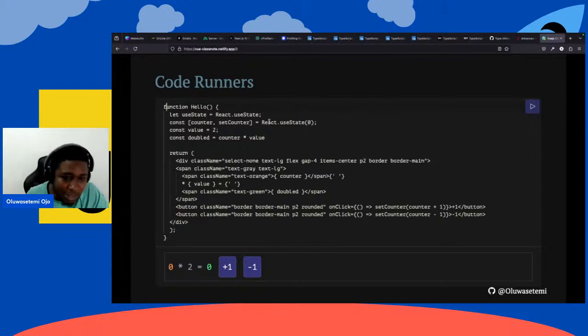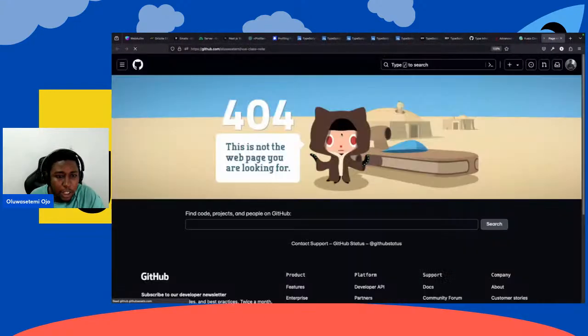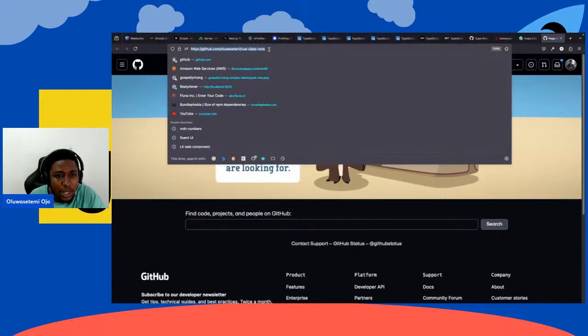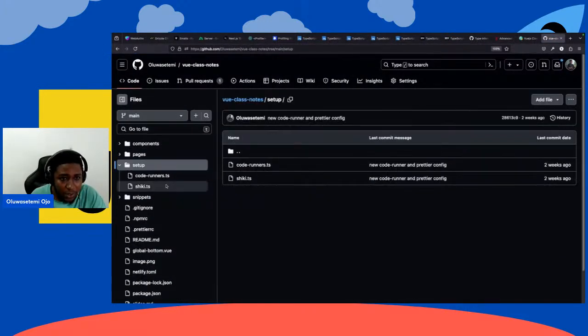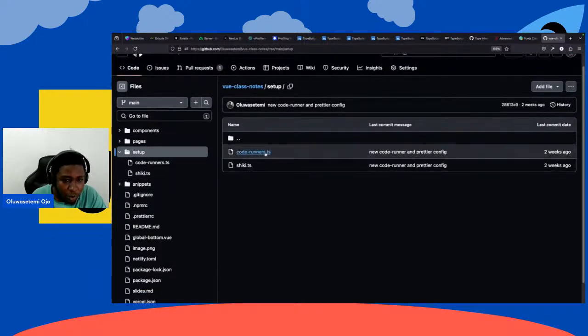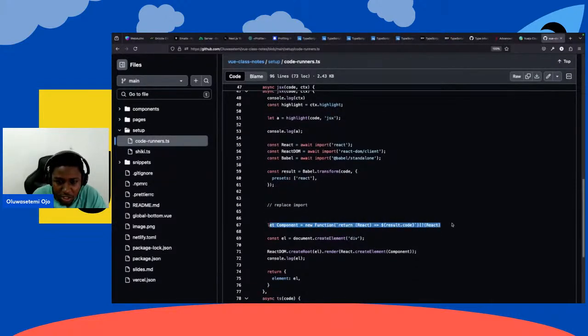I used the new function here to make this work. And I think this is powerful because, like I keep telling people, this component here is what controls all of the things that are here. If we go to GitHub, you'll see the code that powers this thing. If we click here, it will take us to Vue class notes with S. Under setup, we have code runners, and if we check here, you see there is a new function syntax here. So I use this here. All of these things are a little bit handy if we know a little bit about what we are doing.